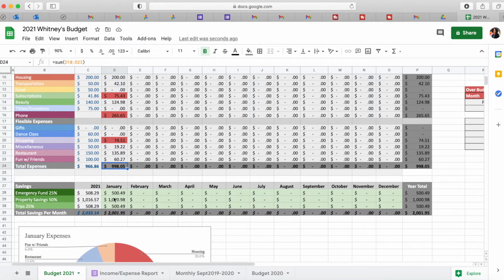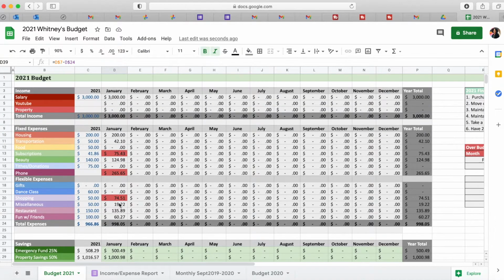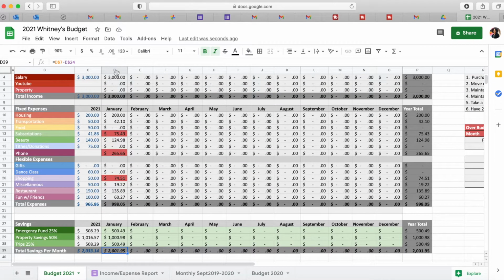Here's my savings. 25% of my total savings goes towards emergency fund, 50% goes towards property savings, and 25% goes towards trips. You can make that however you want. It adds up to be $2,001. It is my total income minus my total expenses.